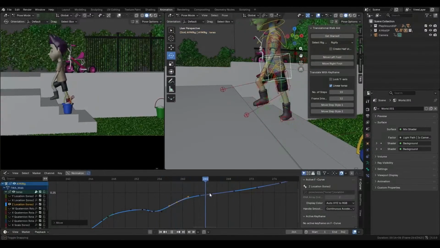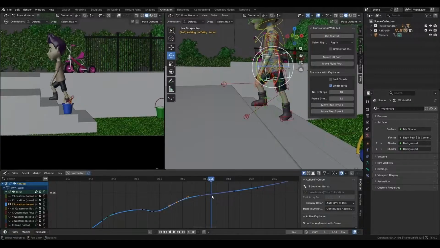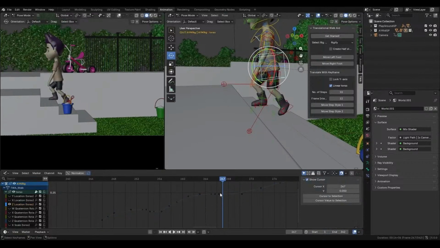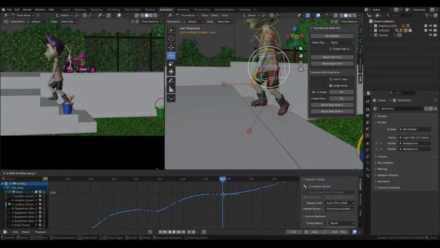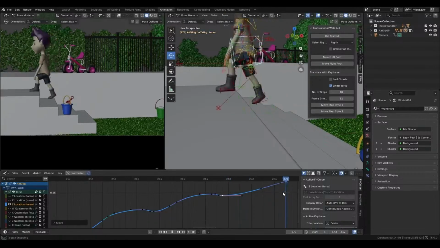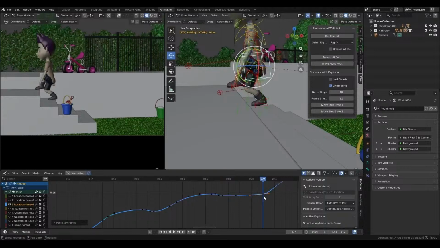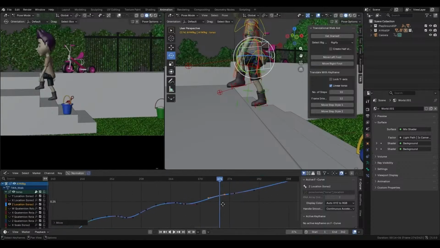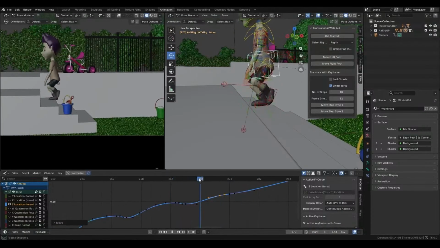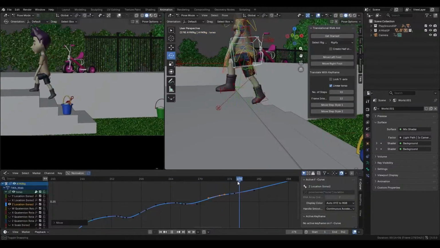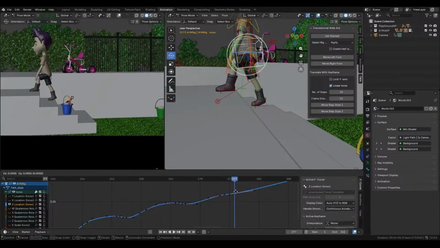Okay, so we need to drop the torso here too. So drop that a little bit. And we need to increase the height of the torso. So you need to drop the torso here as well. And I think this is going to be the last drop.